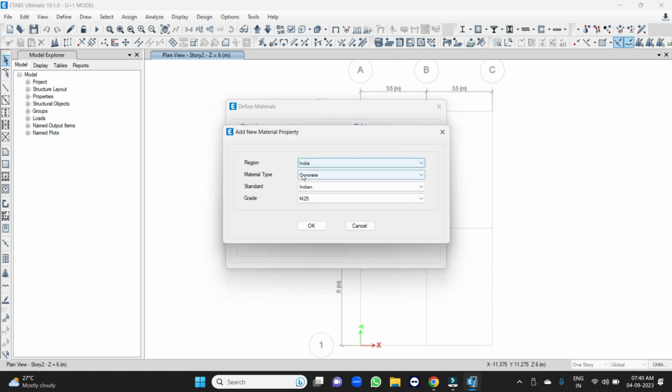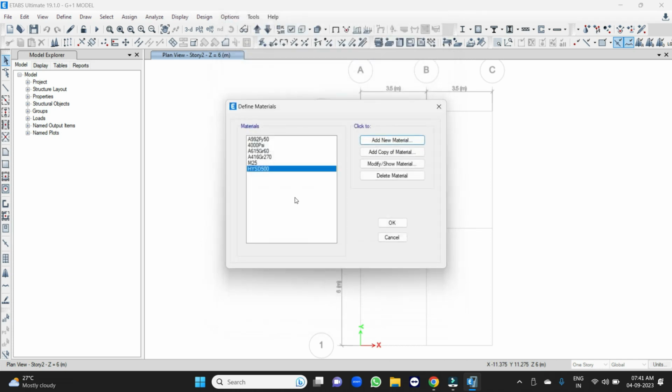Add new material. Again, instead of concrete, here select rebar to define the grade of steel. So here we have four options to select: mild grade 250, HYSD 415, HYSD 500 and 550. So I go for HYSD 500 since HYSD 415 is not available and we are not using the mild steel for reinforced structures now. Click on OK. So the grade of concrete and grade of steel have been defined here.